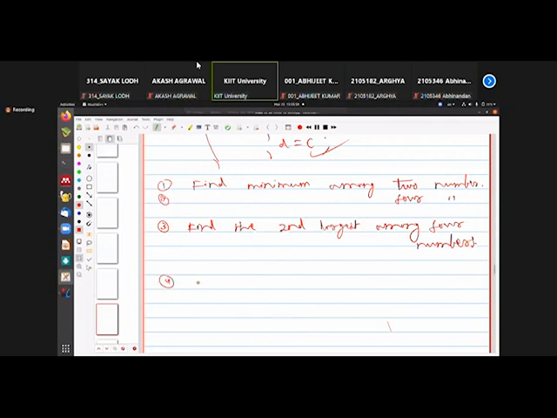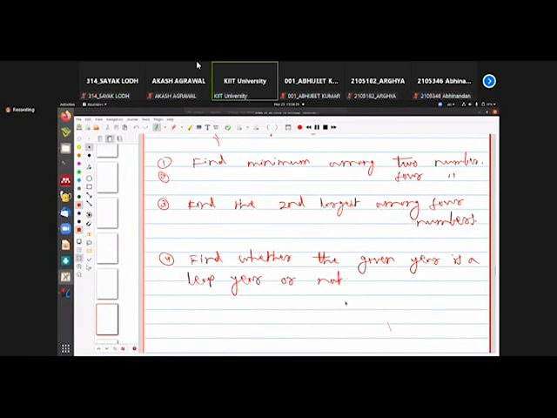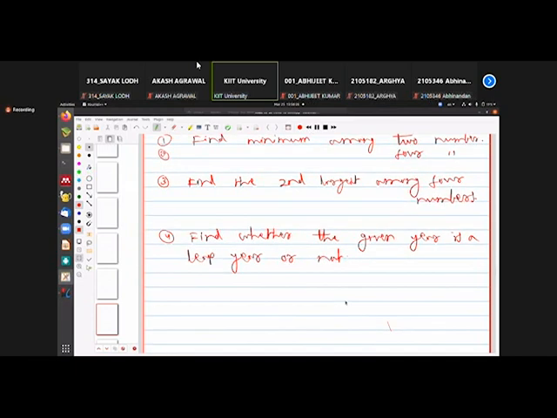Fourth question, find whether the given year is a leap year or not. I'll tell you the condition. Few may have forgotten. Don't think that divisible by 4 means leap year. It is not always. Please remember the examples of 1900, 2000 and 2004. Which one is a leap year, which one is not? Quick.